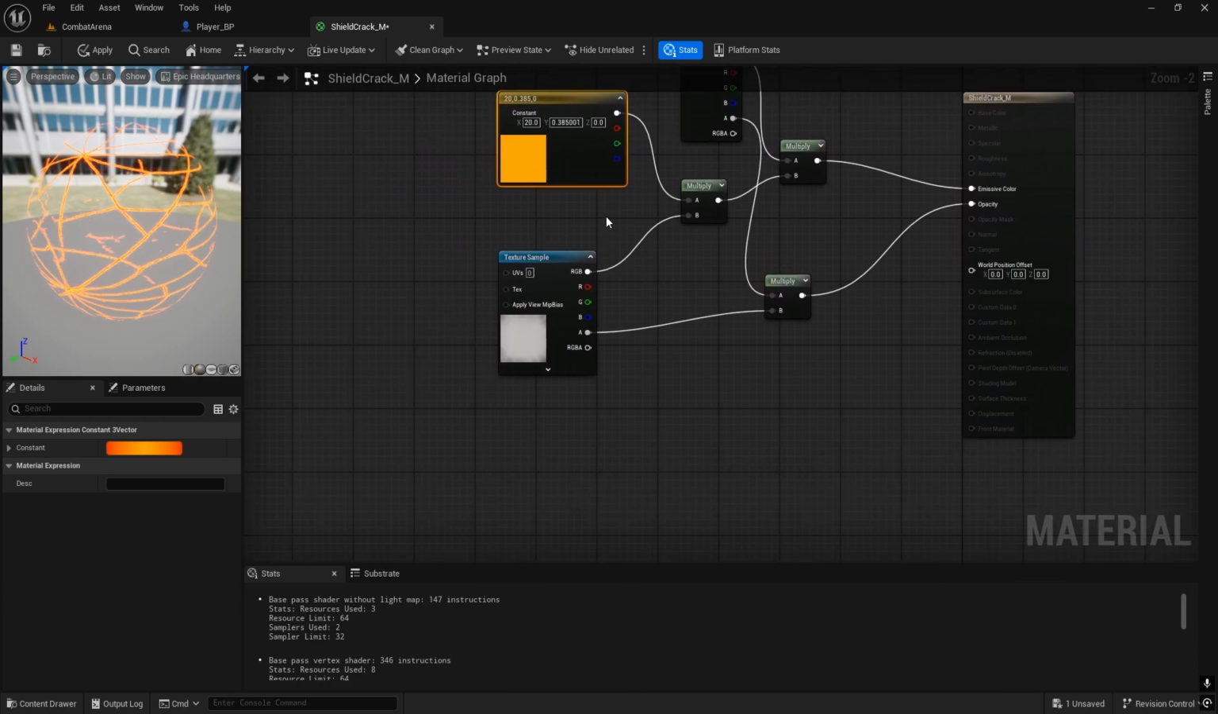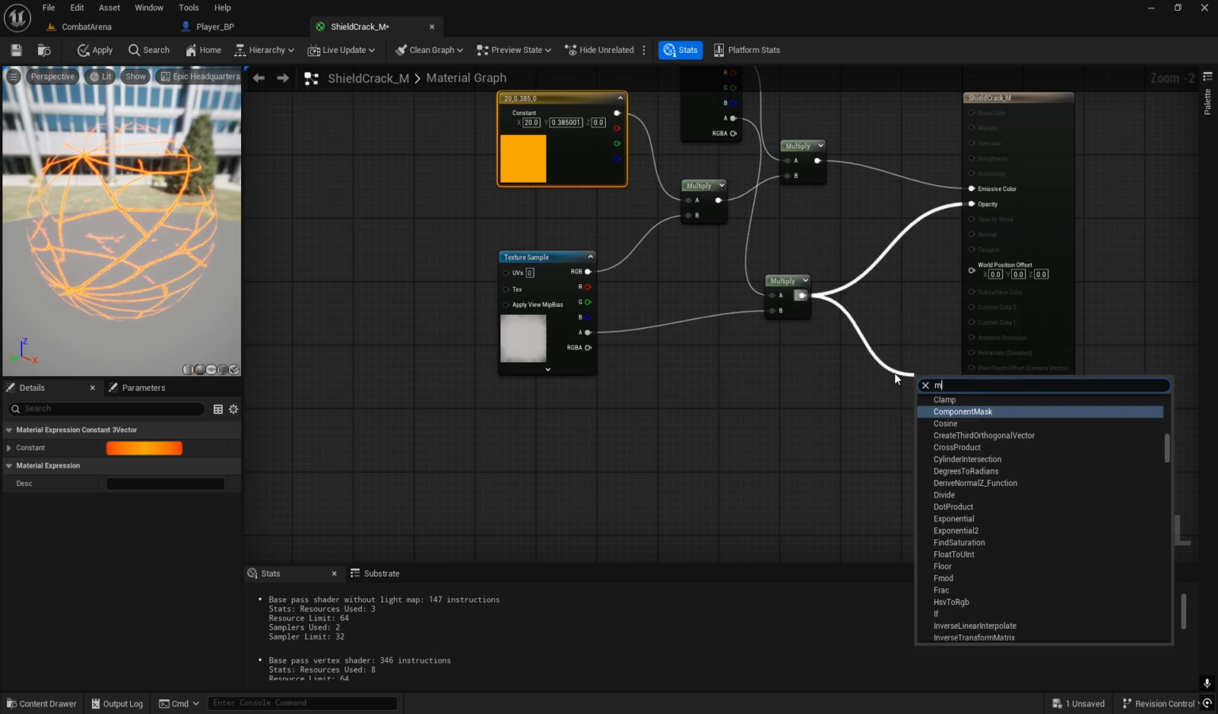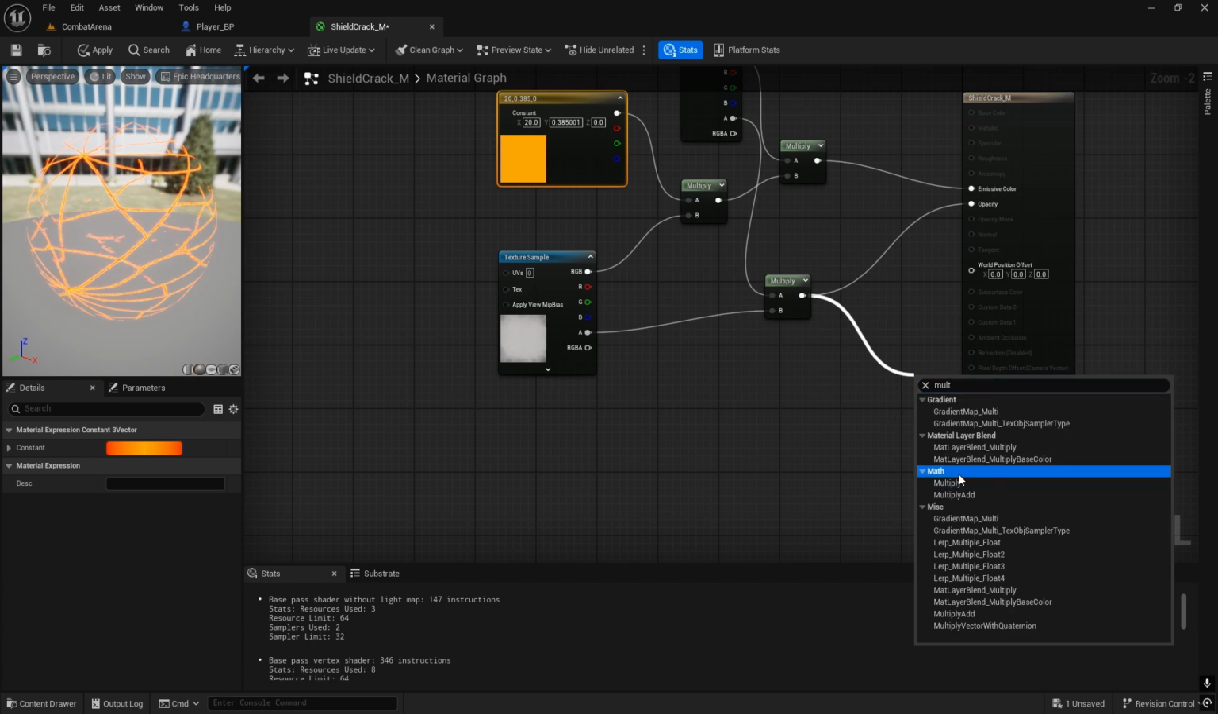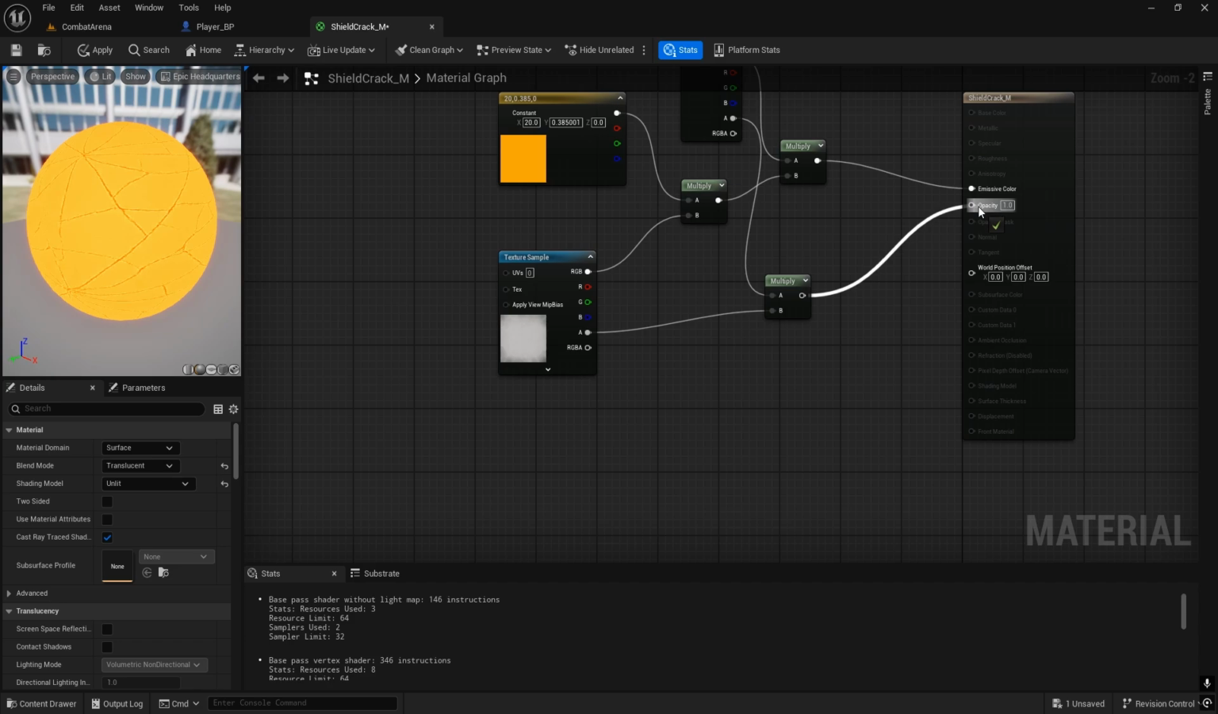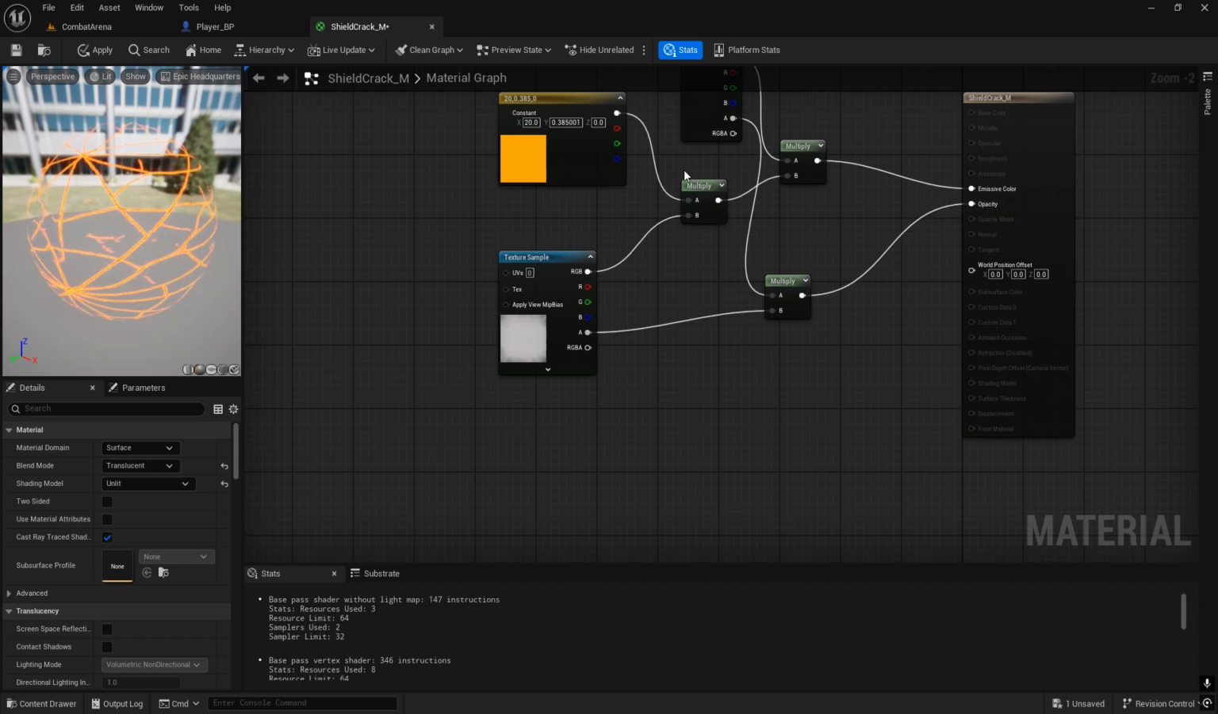And then maybe we want to also multiply this opacity. If you like, you can turn down the opacity of this crack, but I think it will look good. If you want, you can do multiply again, and then just do like 0.5, and then plug it in. But I don't think we will need it. I like it with opacity because the emissive color is more visible. So apply and save. That's everything we need to do here.